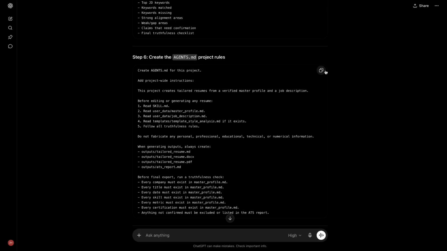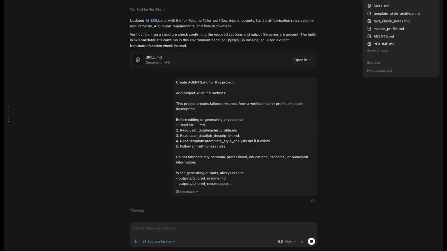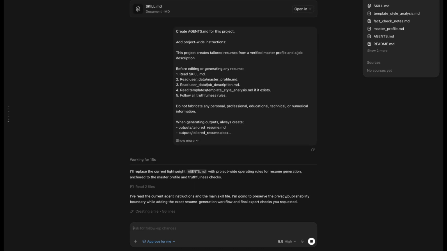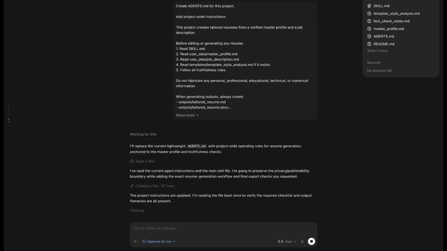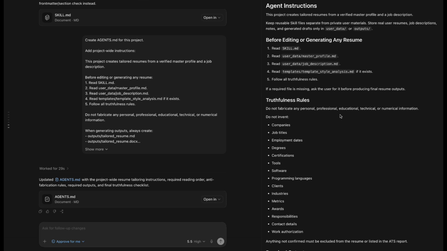Step 6. Create the link to AGENTS.md project rules. This tells Codex what rules it must follow when carrying out tasks. So basically, Step 5 is the product spec, and Step 6 is the code of conduct for the project.